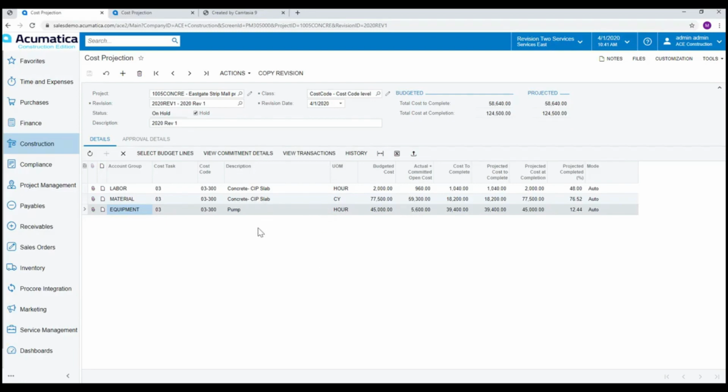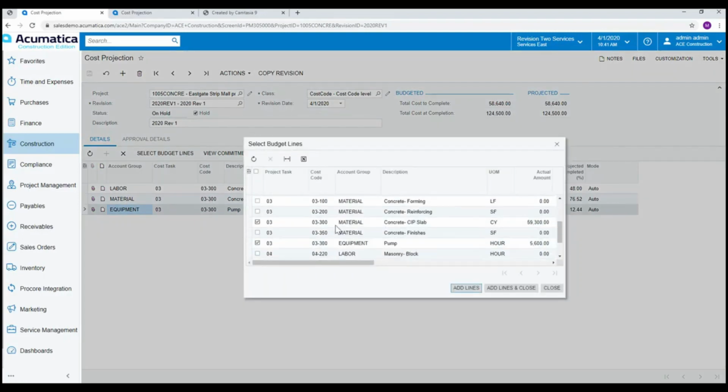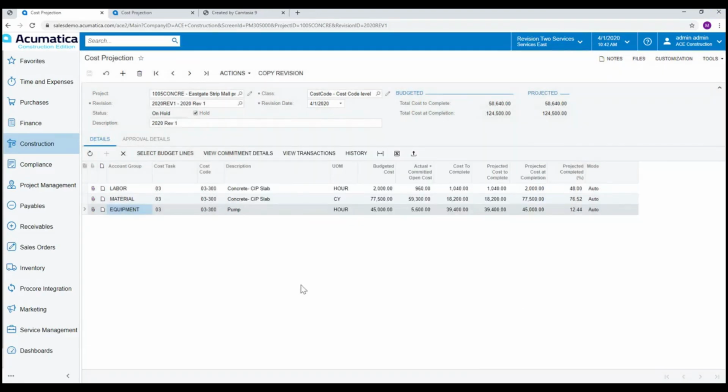I've already picked 3 here, but it's very easy for me just to click on select budget lines, and I have access to the entire budget for this project. I can pick everything, I can filter by account group, for example, pick and choose which ones I want to cost project for. I've already selected for this particular project. So down below, I've got 3 line items, and I want you to focus on budgeted costs. We've got our actual costs, cost to complete, projected cost to complete, projected cost at completion, and projected completed percentage.